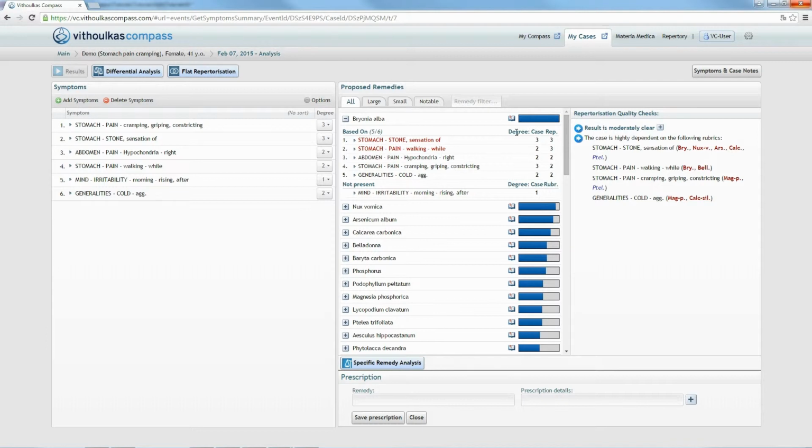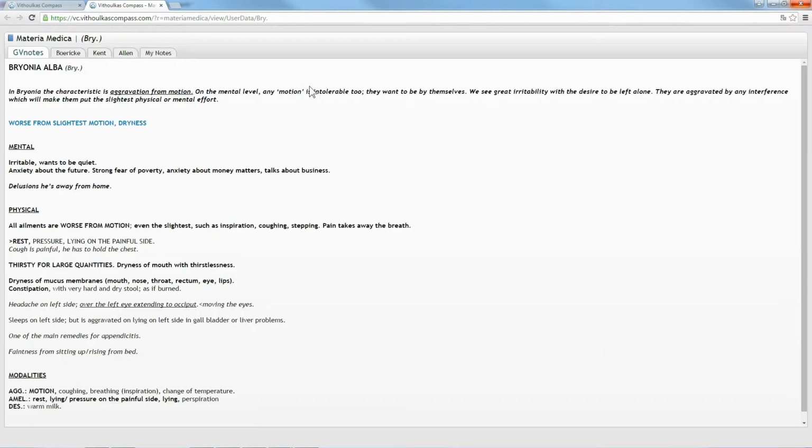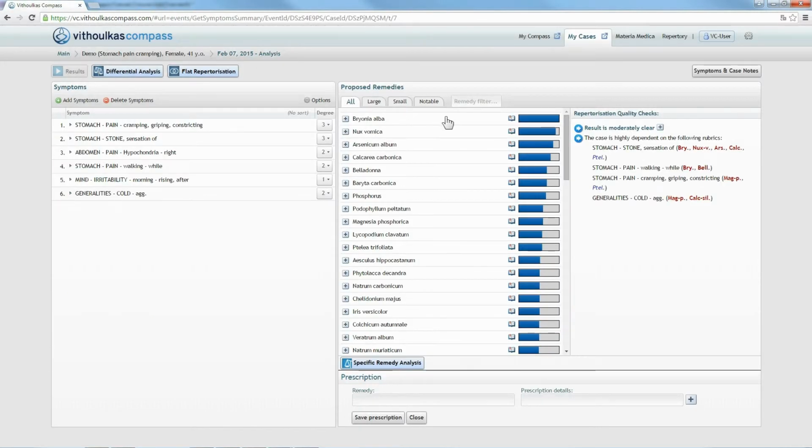To the right of a remedy, you can click the book icon to consult the Materia Medica, which will open in a new window. Similarly, any visible remedy name can be clicked to open the Materia Medica.